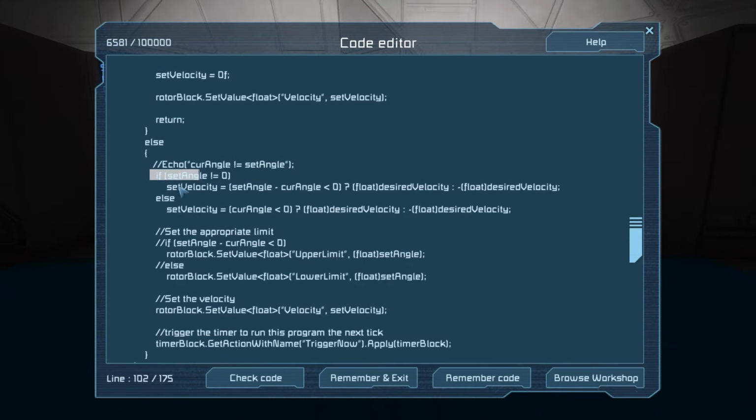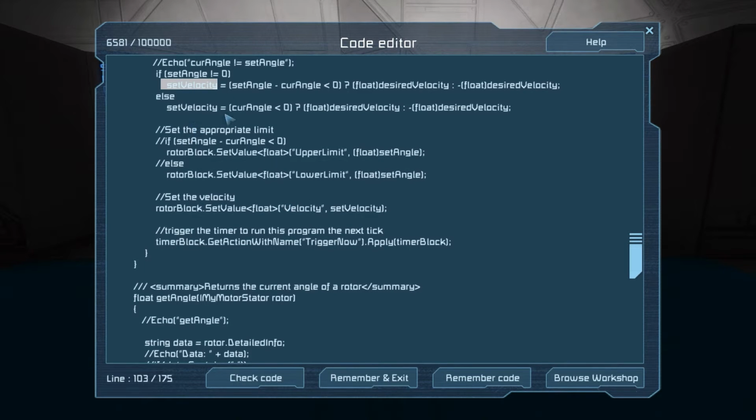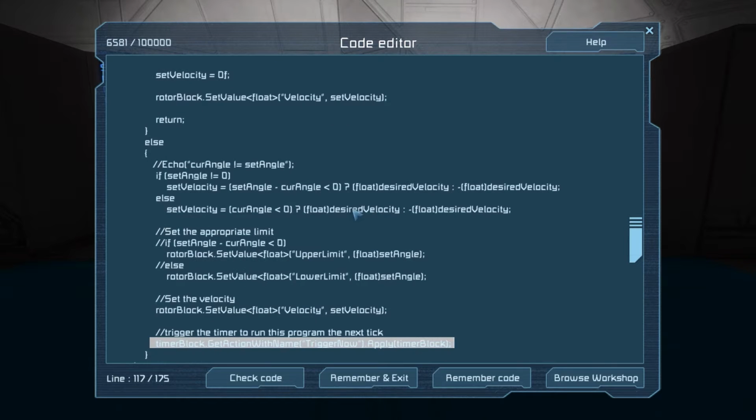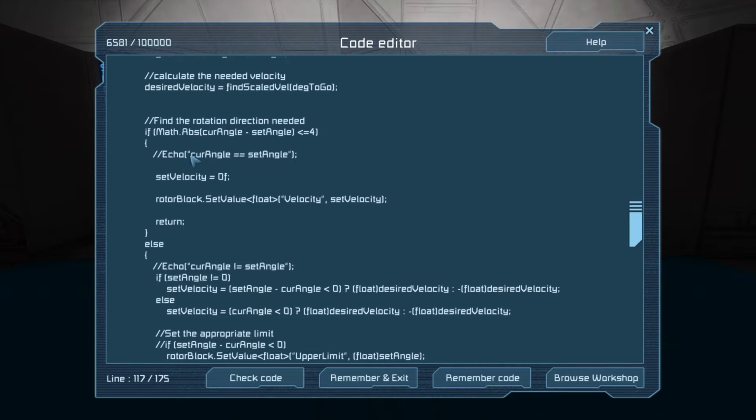Then we need to get the sine of the velocity, so our desired velocity, which we got from our velocity function. And this just says whether it's negative or positive. And we have a different calculation if we're setting the angle to 0, because that changes the way it turns a little bit. It's not perfect, but it works. Then we set the upper limit and the lower limit as we did before. We set the velocity and we trigger our timer block, unless we've already reached the spot that we need to be. Right here, we do not trigger the timer block.